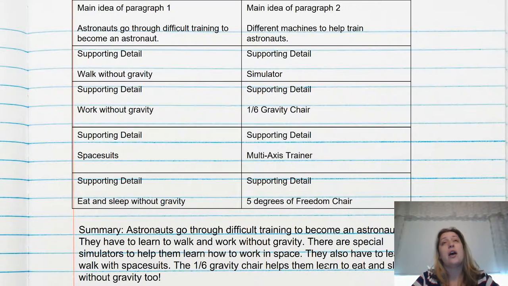So reading those couple of paragraphs, you can say that the main idea of paragraph 1 is that astronauts go through difficult training to become an astronaut. Then I list 4 supporting details, such as walking without gravity, working without gravity, wearing spacesuits, eating and sleeping without gravity. Then the main idea of paragraph 2 is all the different machines to help train the astronauts, such as simulators, the 1/6 gravity chair, the multi-axis trainer, and the 5 degrees of freedom chair.